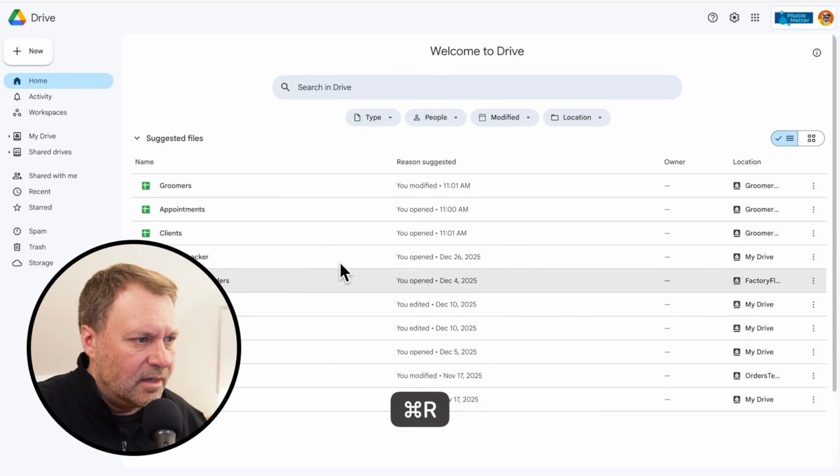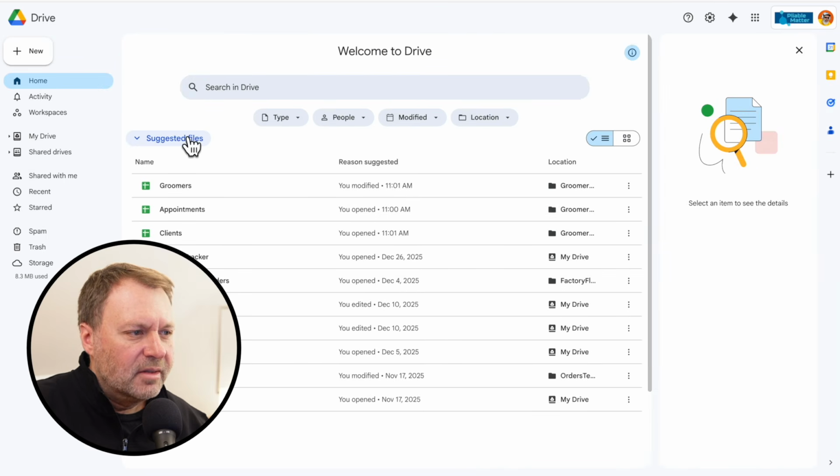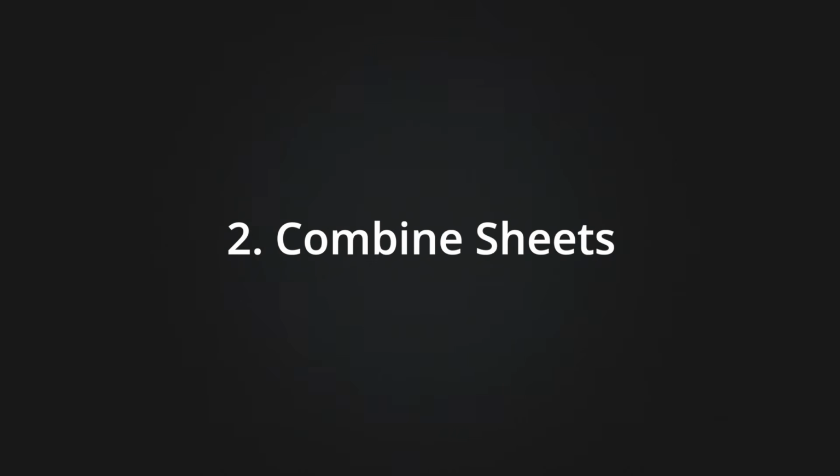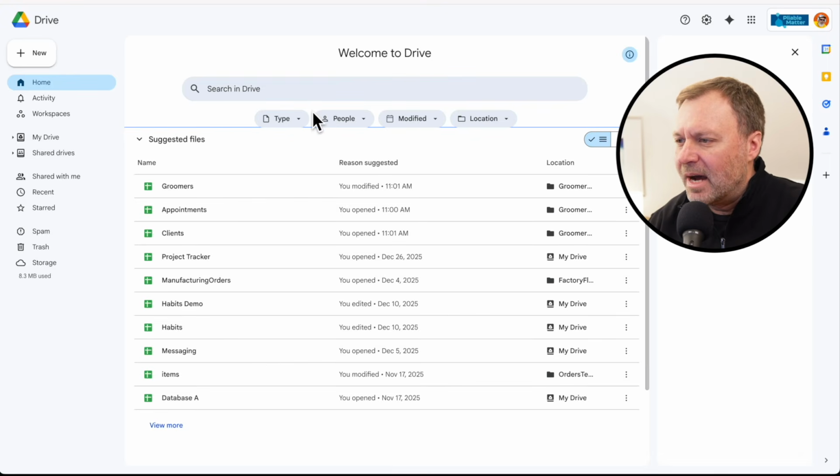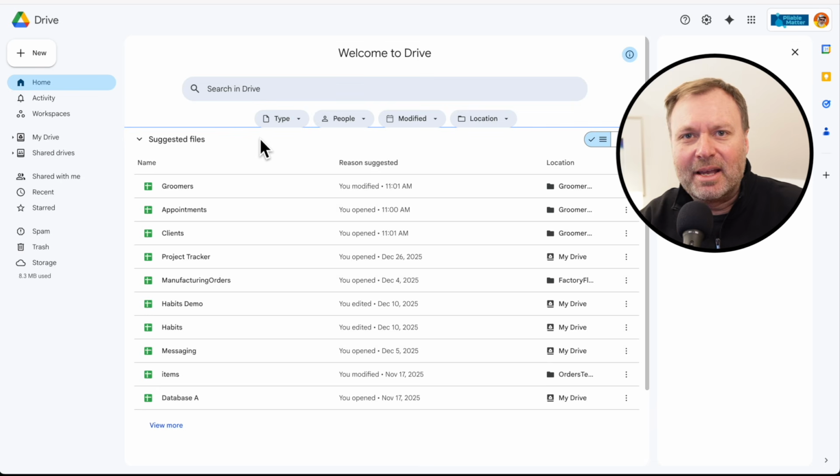Refresh over here, and we've got groomers as well. So one table for each one of those sheets. All right, next we want to combine these three different sheets into one sheet. And you don't technically have to do this step. It's just that you probably want to have all of your tables within one sheet just to keep things neat and understand where everything actually is.